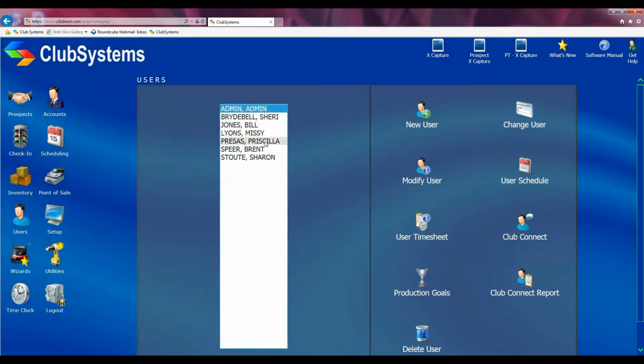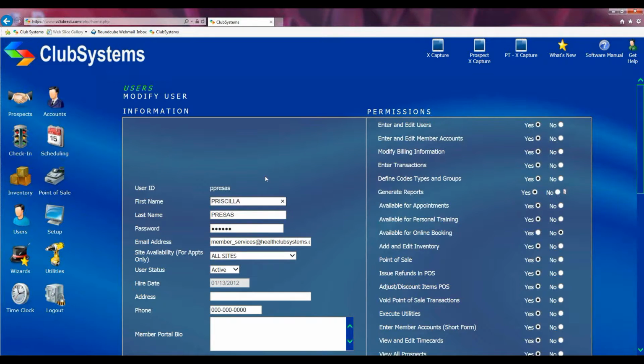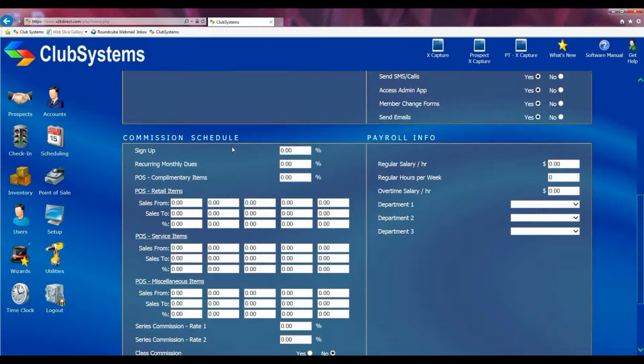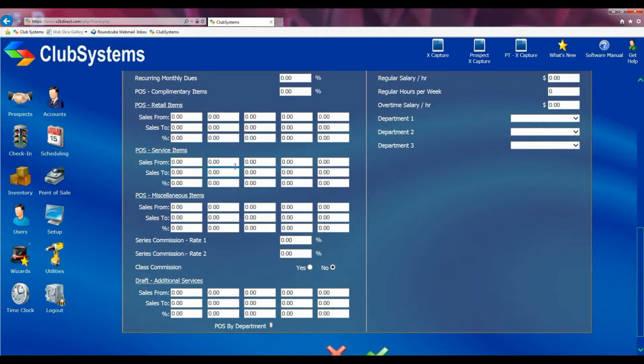Under users, clicking on the employee's name, and going to modify user, you will notice under the commission area of their user profile, there is a specific area to notate a rate 1 percentage or a rate 2 percentage of commission to be paid out for those sessions that are being checked in. So each individual trainer or employee can have their own specified percentage set up under their user profile.